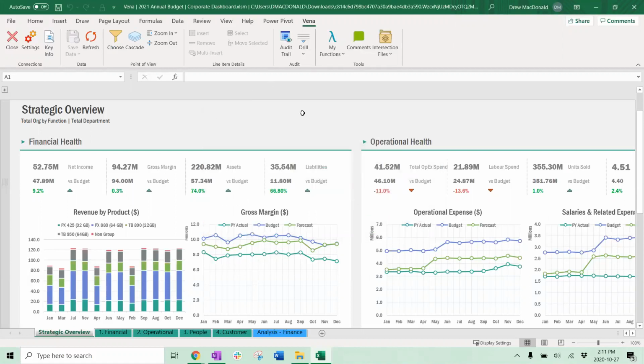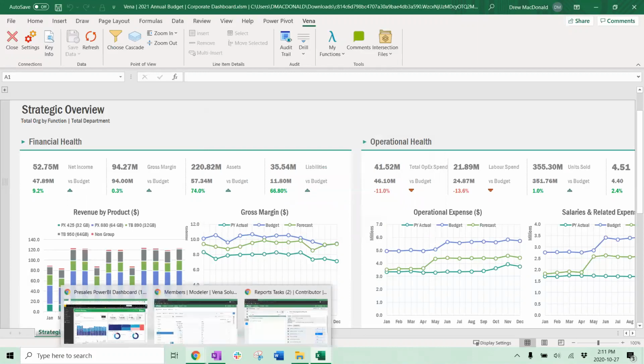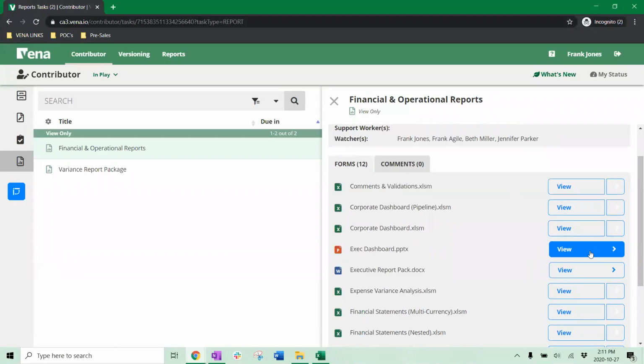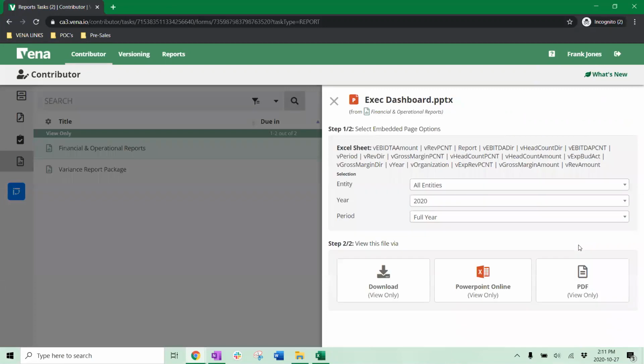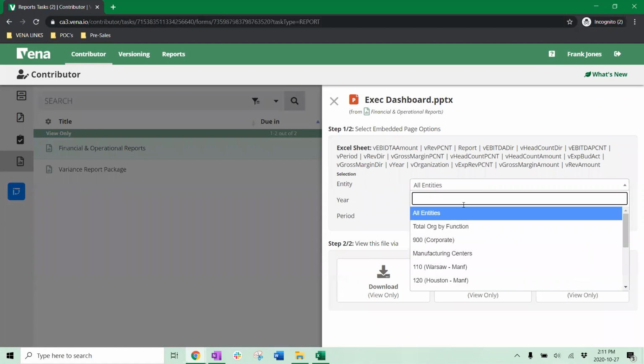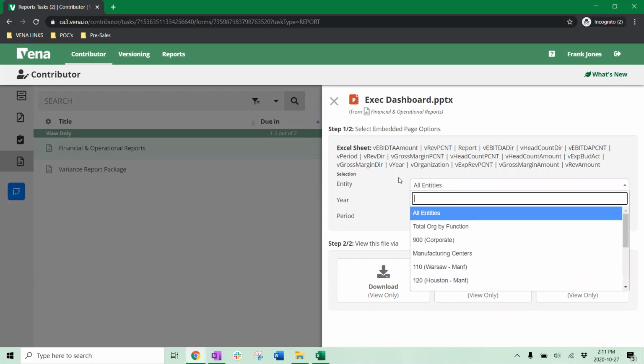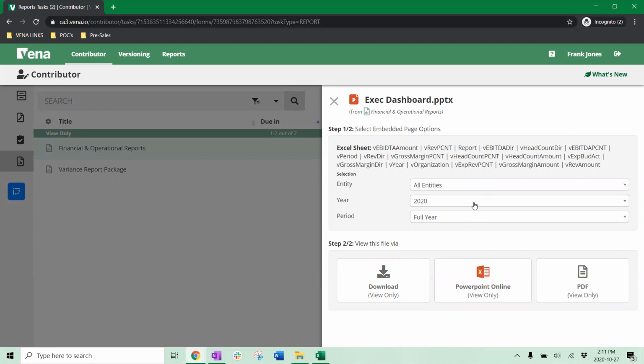And so I'll get to that now. Stepping back to the browser here, if we think about the corporate dashboard, if I select to view this dashboard, this is giving me the flexibility to leverage 3 different dimensions from my data model, so that I have the flexibility to change what entity view I want to look at. How I want to consume data in this PowerPoint, well, it's going to do all the aggregation for me if I select all entities. If I select 2020, then that's the data it will retrieve from within Vena, as well as the full year.